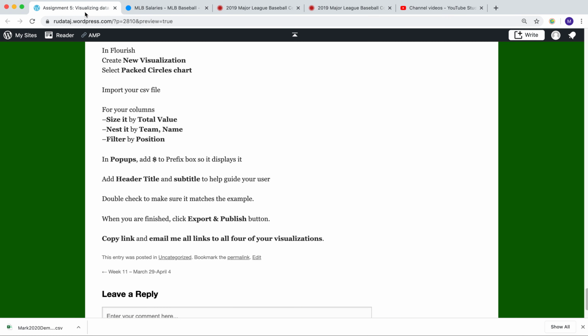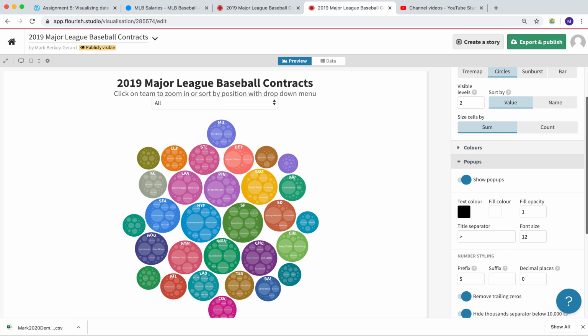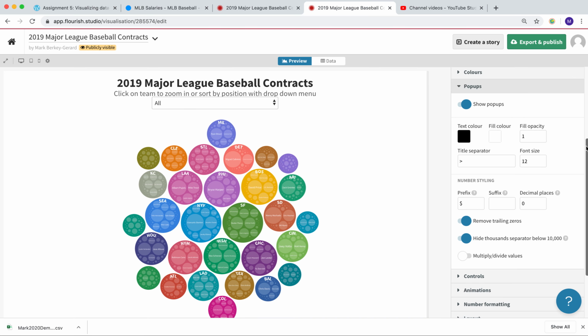A couple things you should note. To get the money sign in the pop-ups, you're going to have to put that in. So if I go into pop-ups, I scroll down, there's one that says number styling, and it has a prefix. So I just put in a prefix, that means what do you want before the number? And I'm going to put in a money sign and then make sure it has 0 decimal places. All right, so that's how you do that.